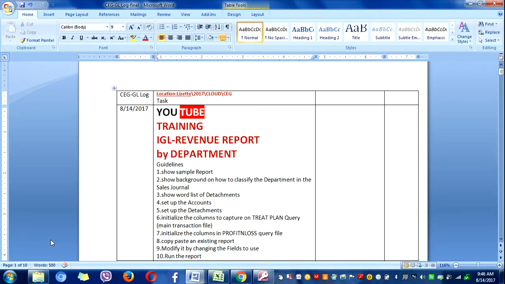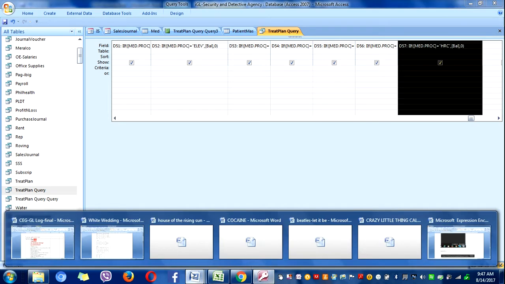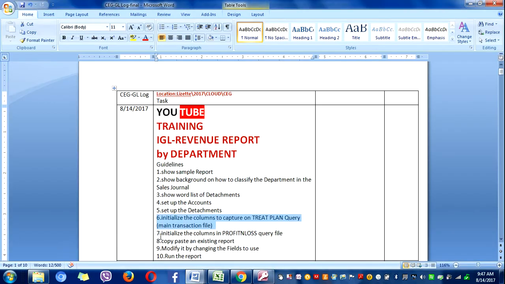Alright, this is part 2 of your YouTube training for generating the revenue report by department, or in your case by detachment. As a review, we have gone through these guidelines, and where you initialize the transactions, the columns of the detachment in the treatment plan transaction query file here. The next step is to initialize it on the columns of the profit and loss.